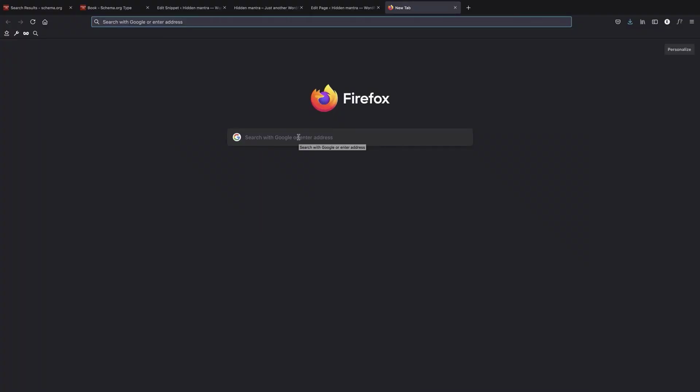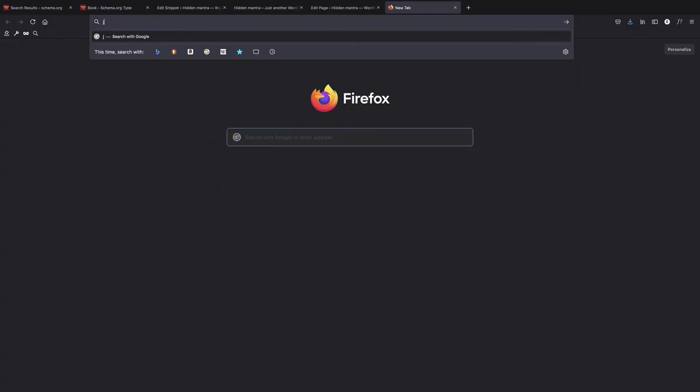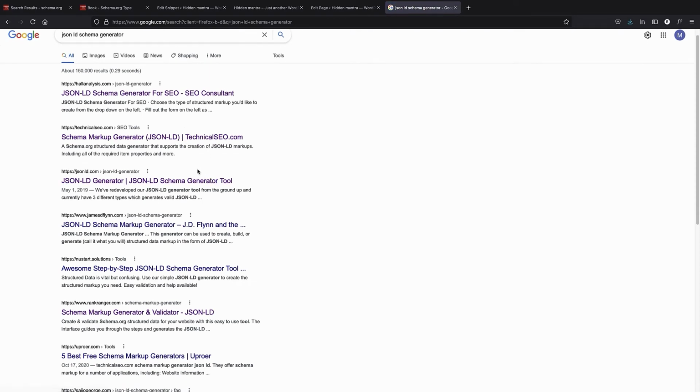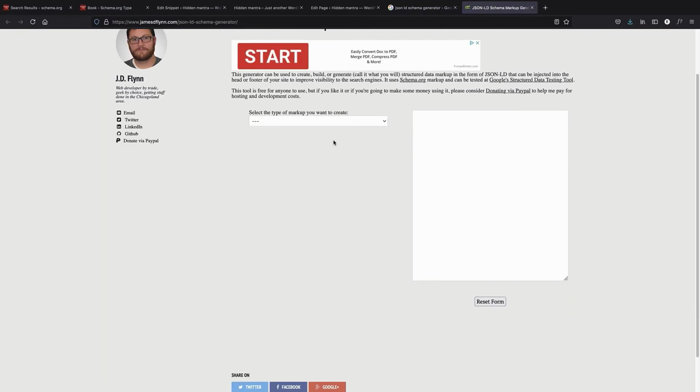For example, I can just search JSON-LD schema generator, and there are a lot of websites that generate JSON-LD, and some of them are very good for some entities and some products, but not very good for others. So maybe one website is really good for generating structured data for books, but not very good for cars or persons, and you just have to check and find the right website for your need.